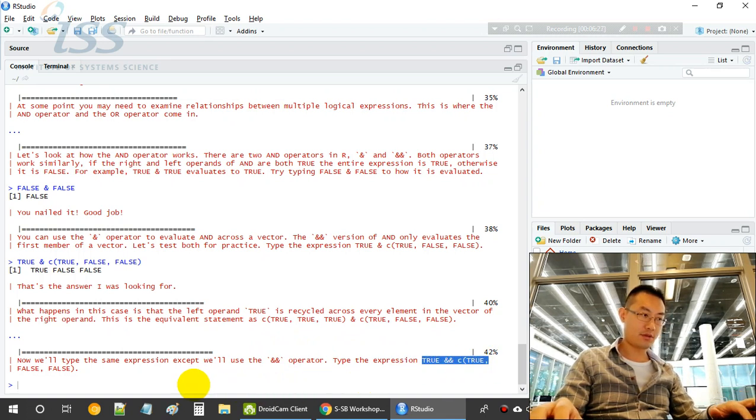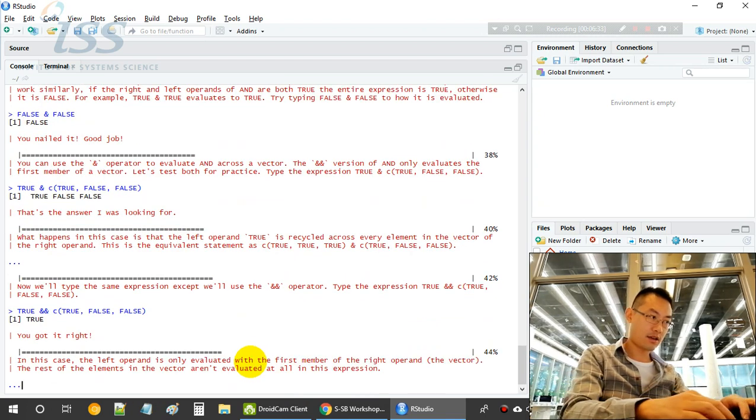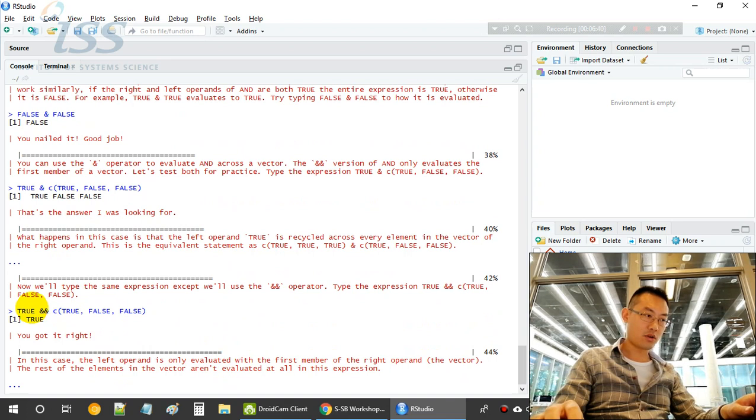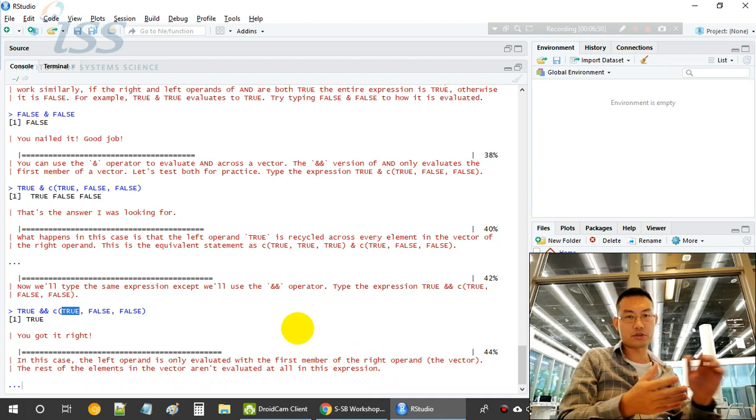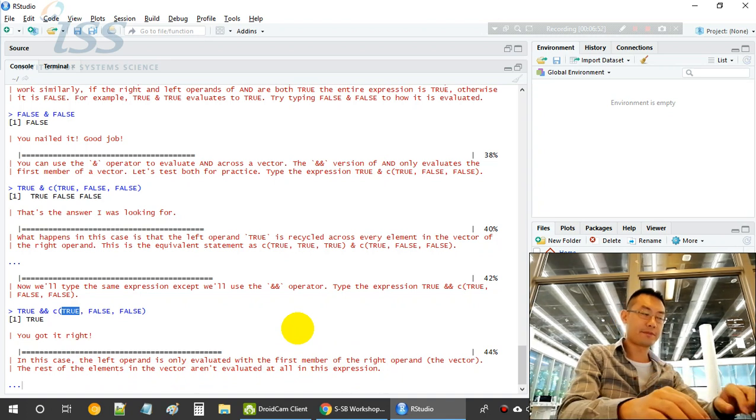Next, you use the double AND. In this case, the left operand is only evaluated with the first element of the right. The rest of the elements are not evaluated in any of these expressions. So this is the difference.